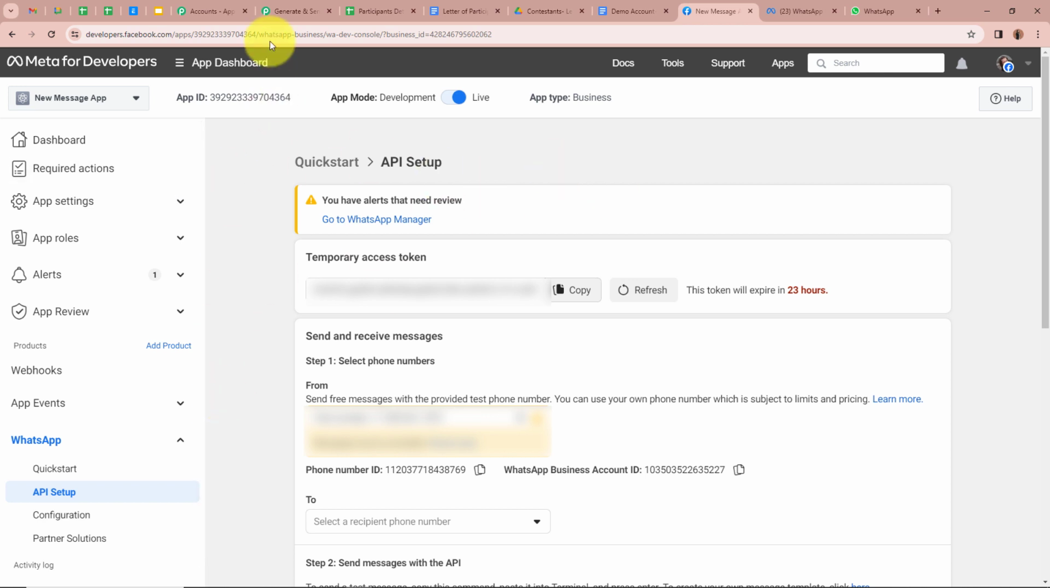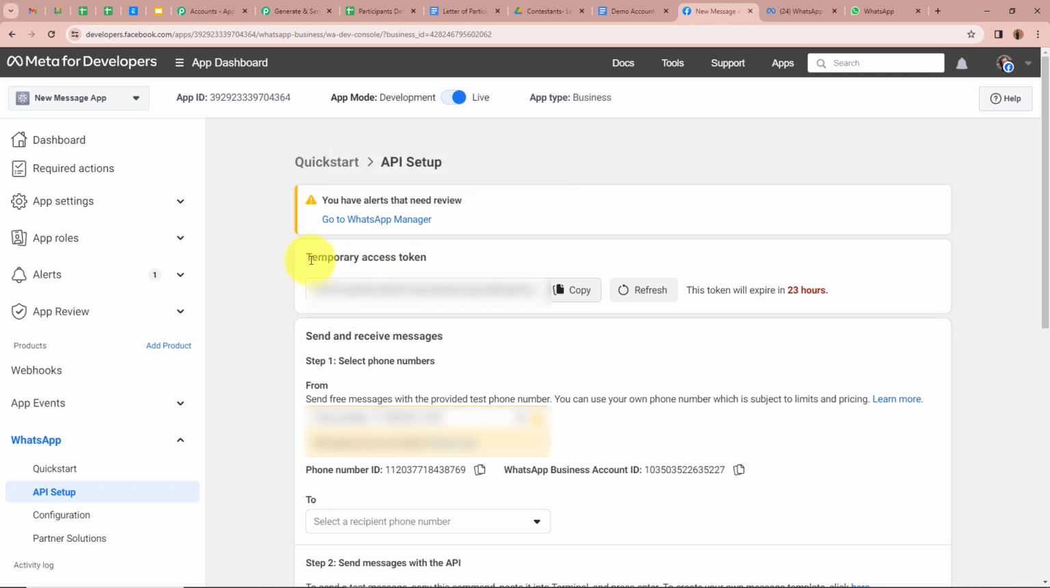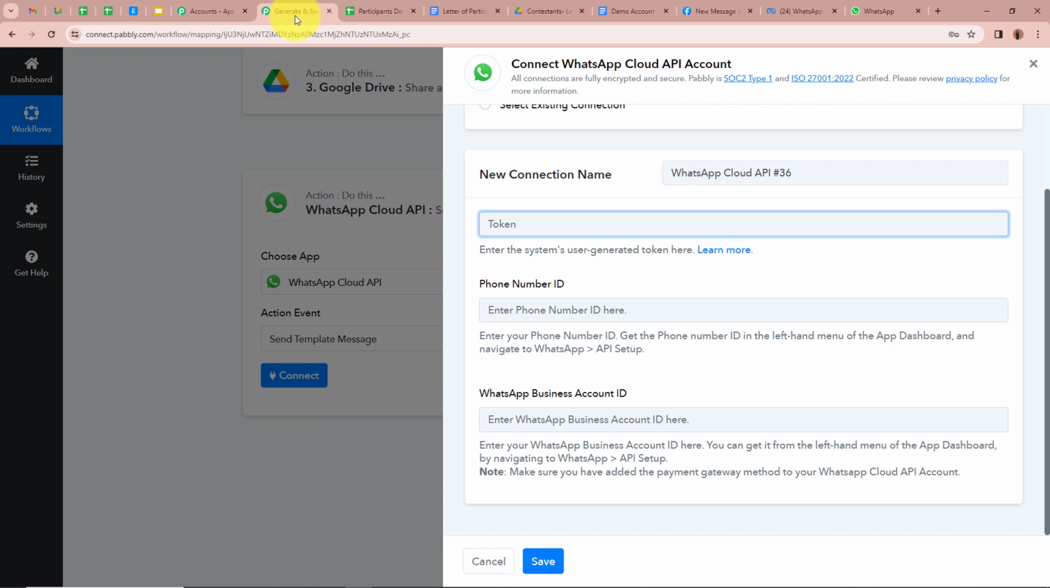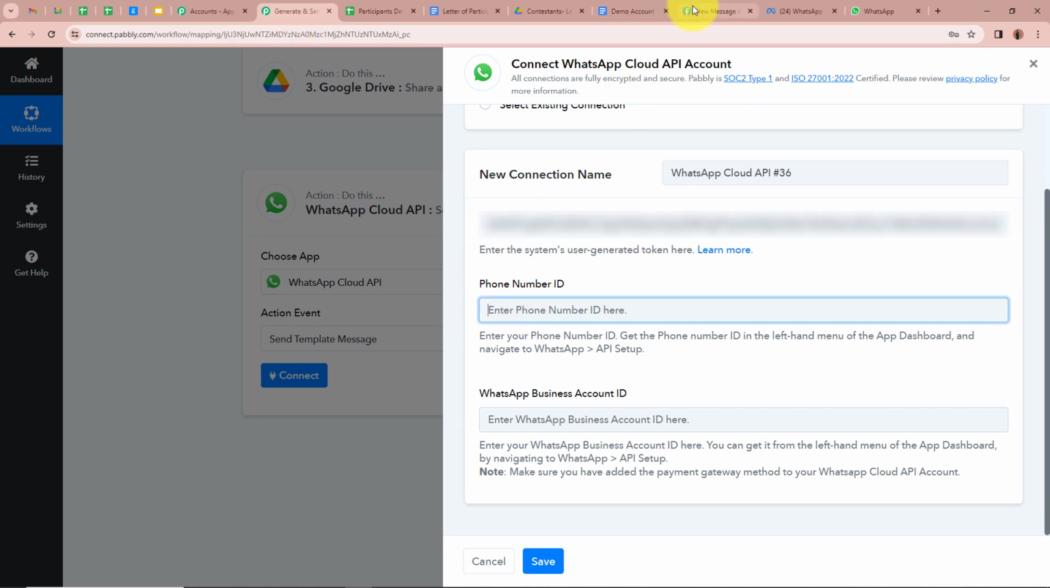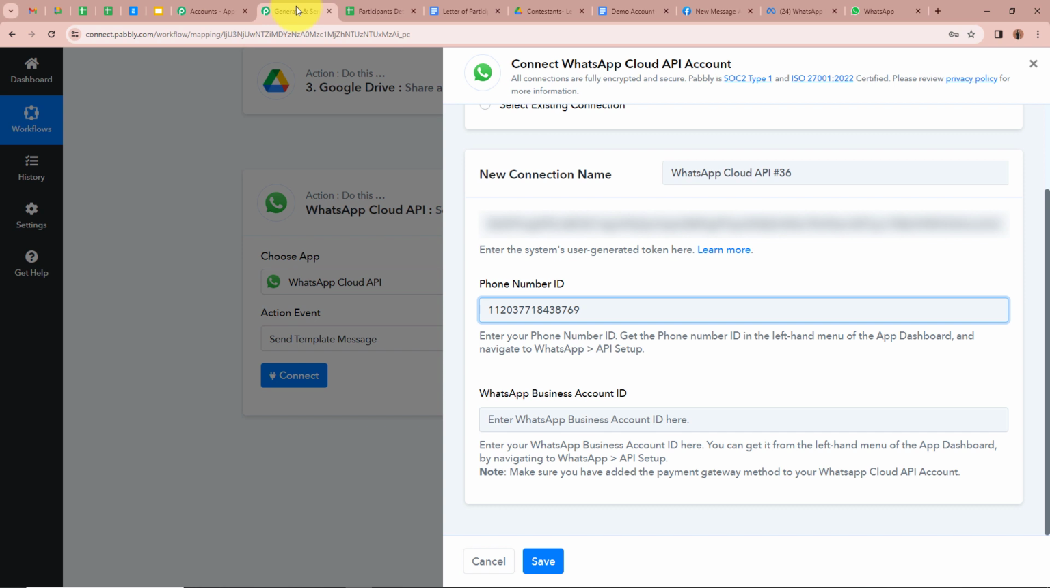see, this is the API setup, and over here firstly it is asking for the token. So in my API setup right over here, it says temporary access token. I'm going to copy this from here and paste it right over here. After that, it is asking for the phone number ID. So in my API setup right over here, it says phone number ID. We are going to copy this from here and paste it right over here.